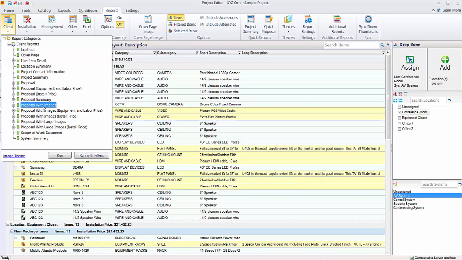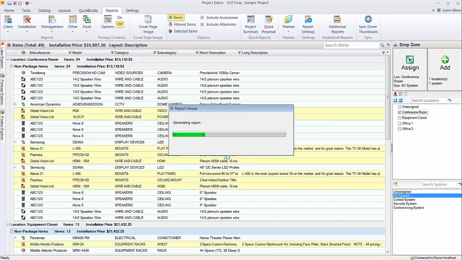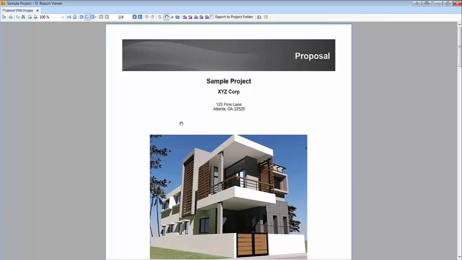I'm going to run this one that has images, expand this list here, and we can run any definition that we want. The definition names indicate how they're going to group. So in this case, let's run it by location. So we'll highlight that, hit run, and have a look here.